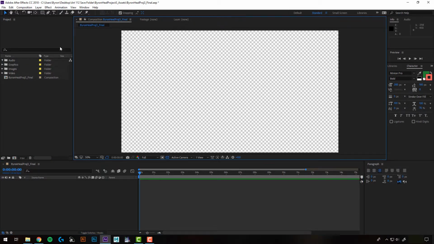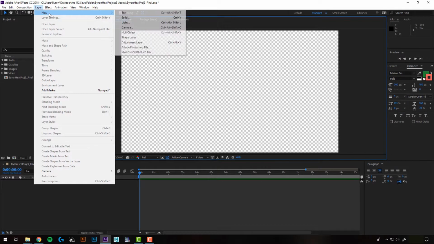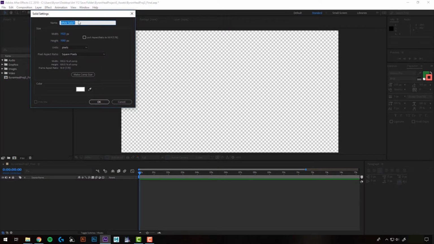So have one of these selected, then we can go to Layer, New, and we have some options here. You can create text from here as well, but we're going to create a solid. You're not going to need to worry about these ones right now. So I'm going to click on Solid, and it's going to give us a few options.